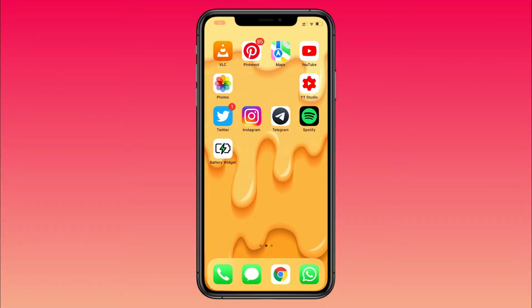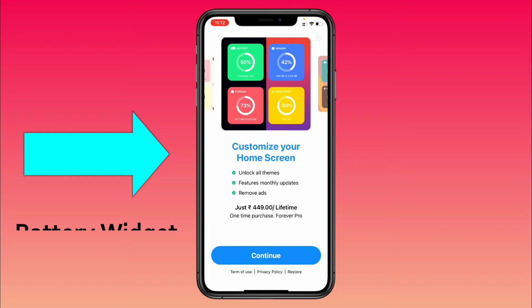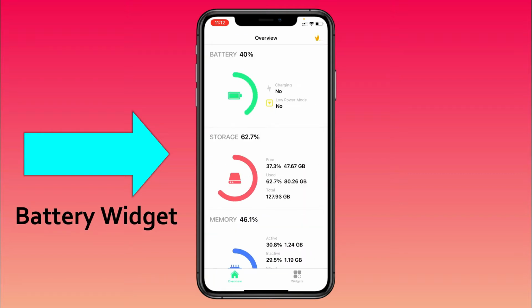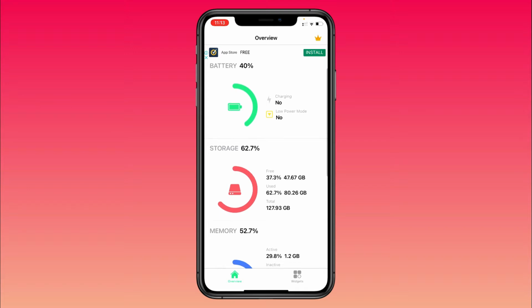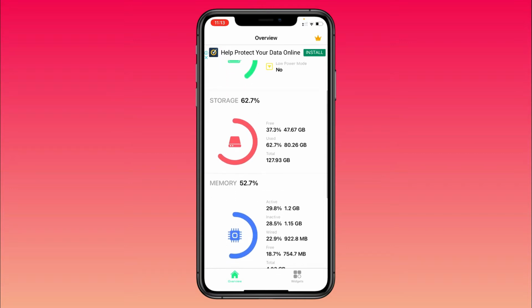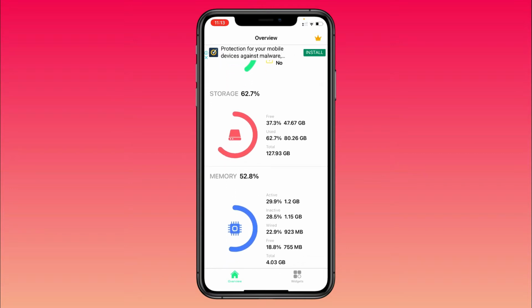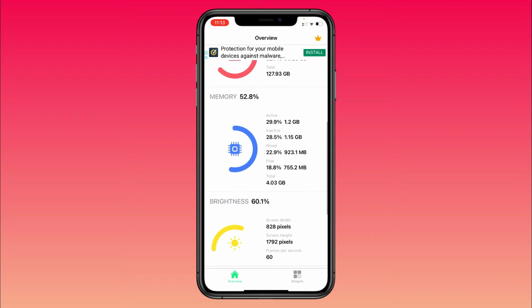So the first app for this video is called Battery Widget. Battery Widget is an application that does much more than just provide the battery percentage on your iPhone. So the first option here is the battery, of course, and the battery percentage. Then you have storage and then the storage breakdown. Then the total storage as well. It also has memory of your device.